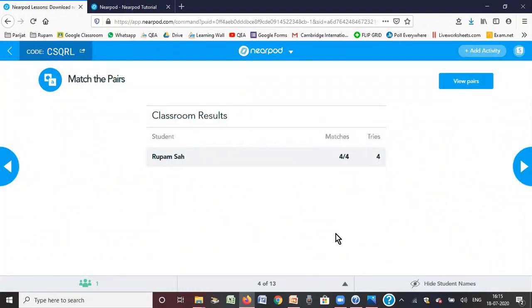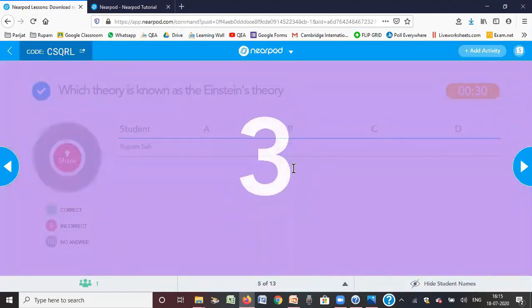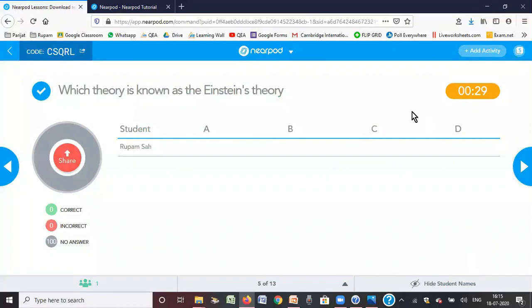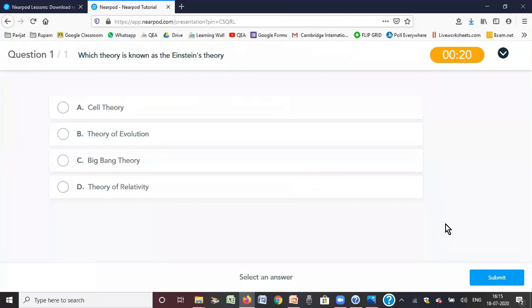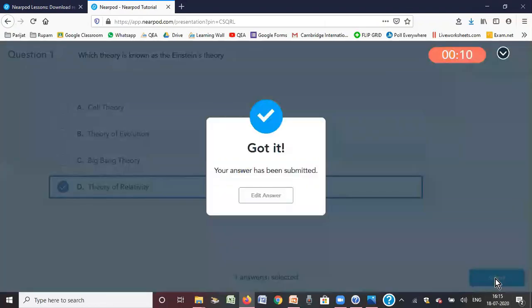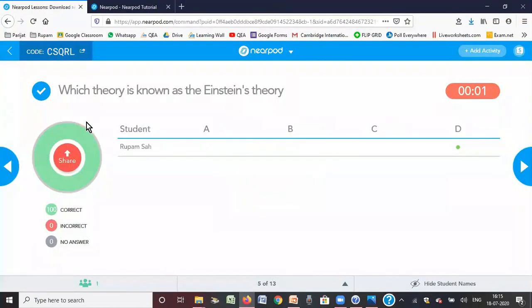Now I'm moving to my next slide. Start the activity. And see, I've put a timer over here, which means we can put up a timer as well. The question is, which theory is known as Einstein's theory? Now, let's see as a student, what do I get to see? So I'll go here and click this one, theory of relativity, and submit my answer. I am also getting the chance of editing the answer till the timer is on.